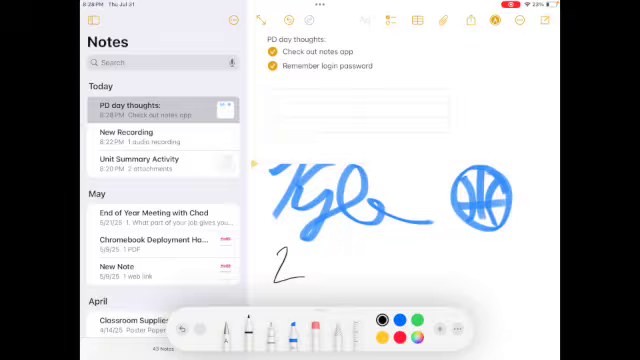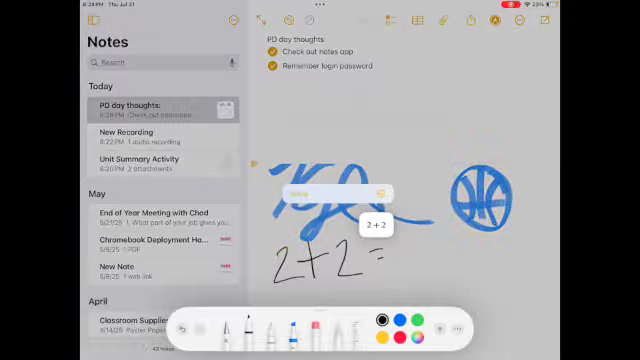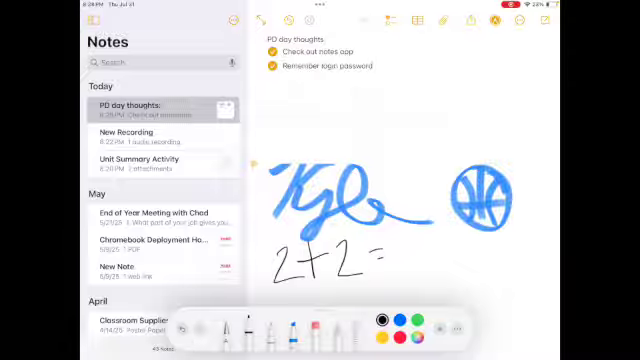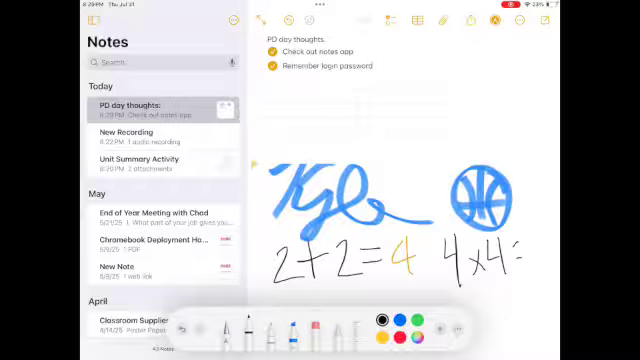So I can do 2 plus 2 equals, and it will actually solve the math problem for me. I'll click solve this time. So if I click solve, it'll solve the problem for me. If I go 4 times 4 equals, click solve, and it solves it with 16. It'll do division as well. Again, maybe a little bit more simple math, but I still think it's a pretty cool feature.